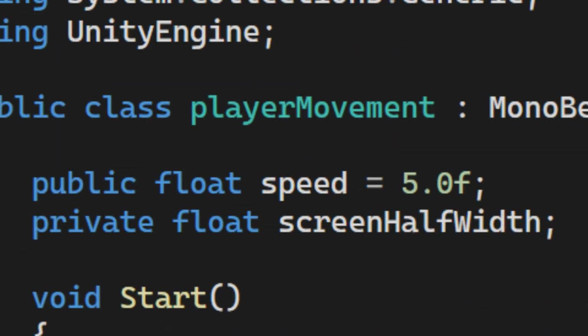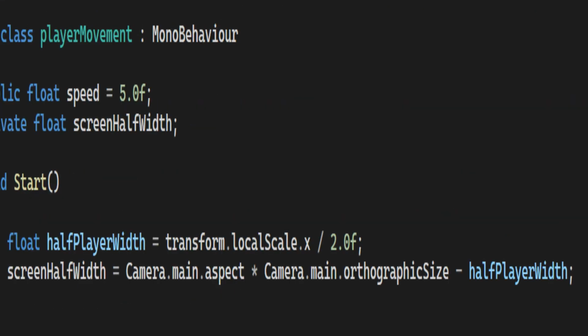In the player movement system, I have a speed variable set to 5 and a screen half width variable set to the screen width. In the start function, I made a new private float variable to get half of the player's width, and I set the screen half width variable to the camera's aspect ratio times its orthographic size and subtracted player half width from it.